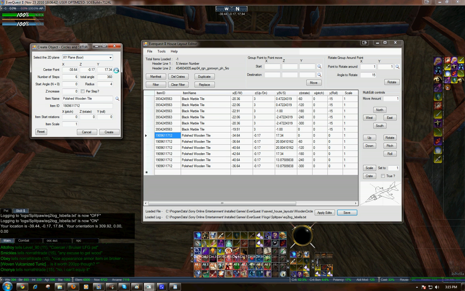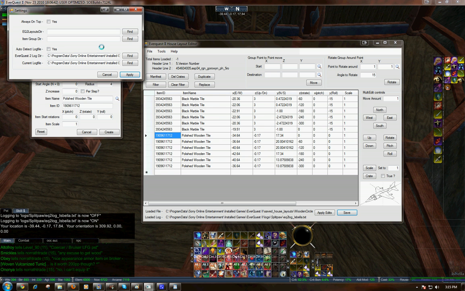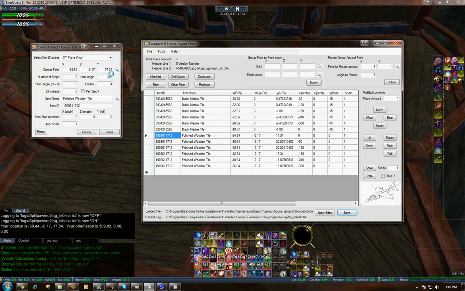Now if you haven't set up your log file inside of this tool, you should do so by going to File, Settings, and right here under EQ2 log directory and current log file, you need to have that set so that it will be able to read it. Okay, now when I click this magnifying glass, it should update my current location, and it did.